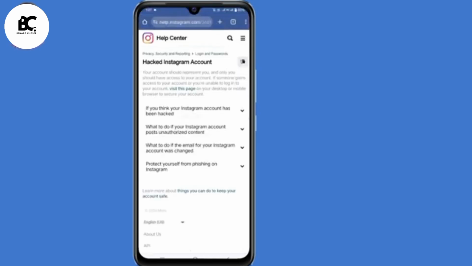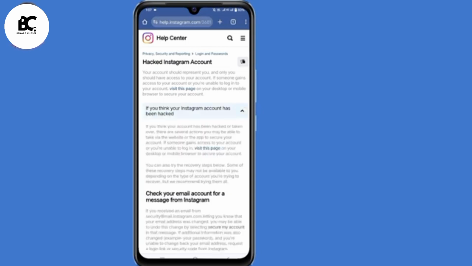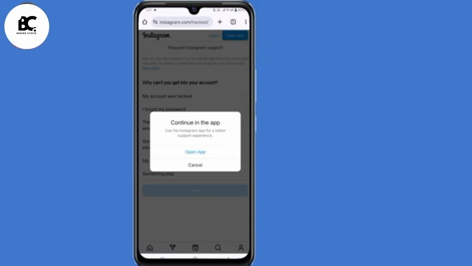Then you enter this help center page. Now select the very first option, if you think your Instagram account has been hacked. So tap on that down arrow. Then click on this link that says visit this page. So tap on that. So now they tell you to continue in the app. So select open app.